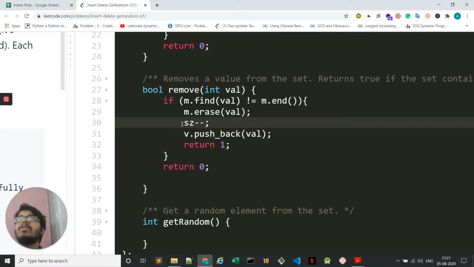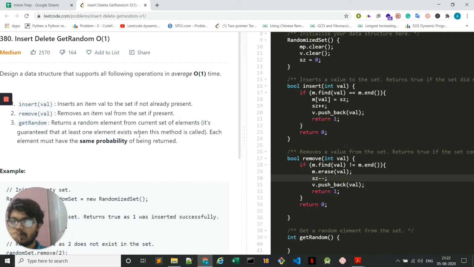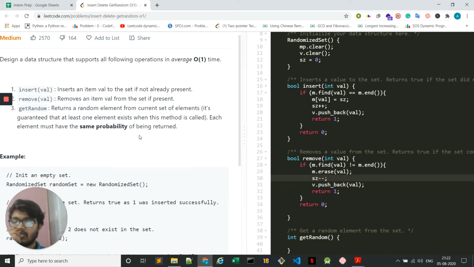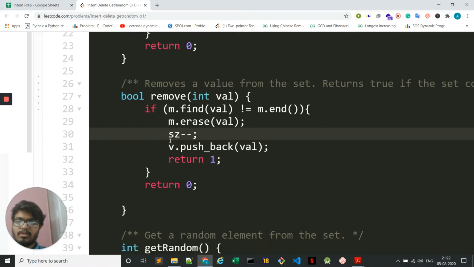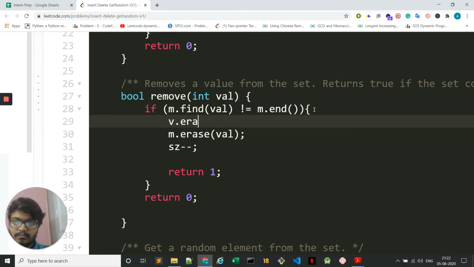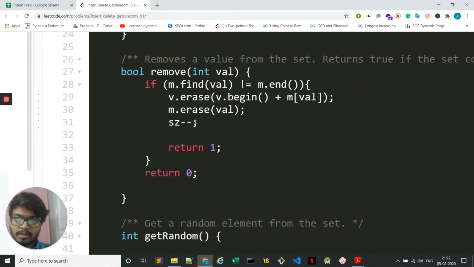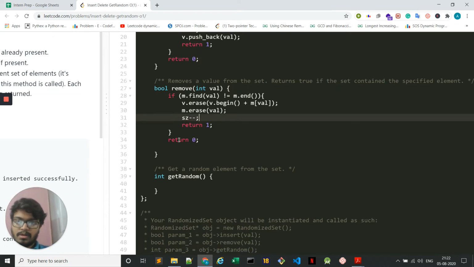Okay, so how will we remove this particular index from the vector in constant time? That will not be a constant time operation. Okay, so it's okay because it should be constant on average. So what I can do is, right, we will erase this, and then now we need to get the random.